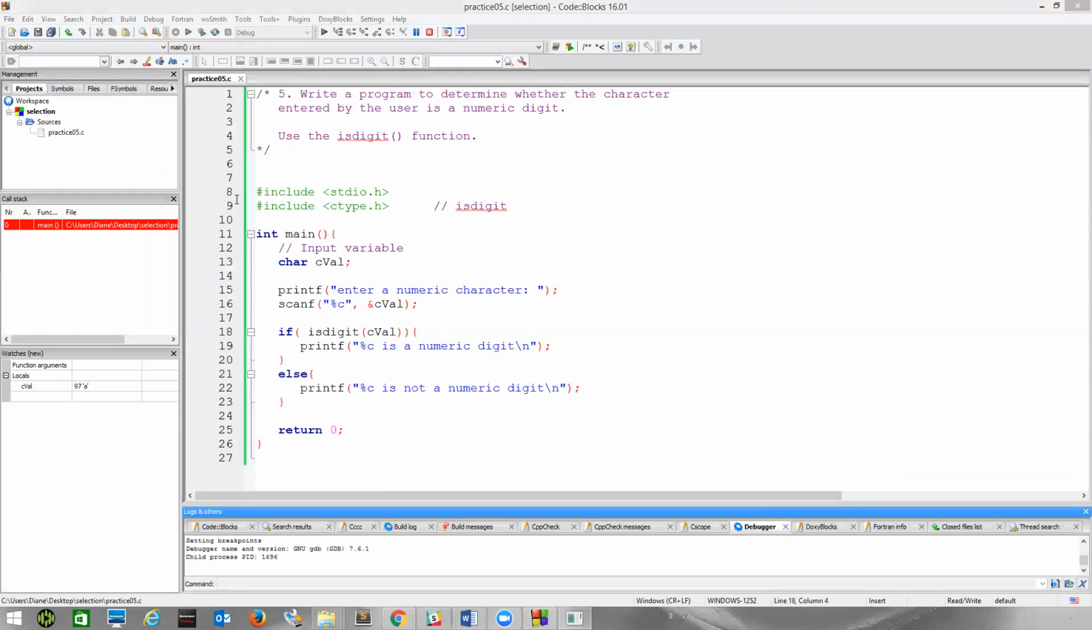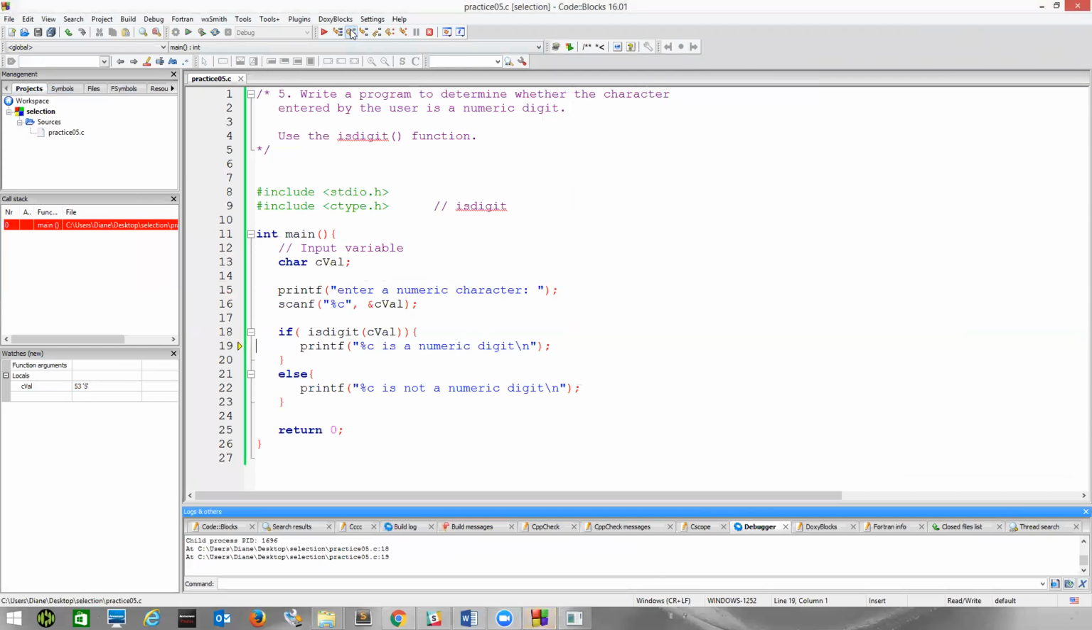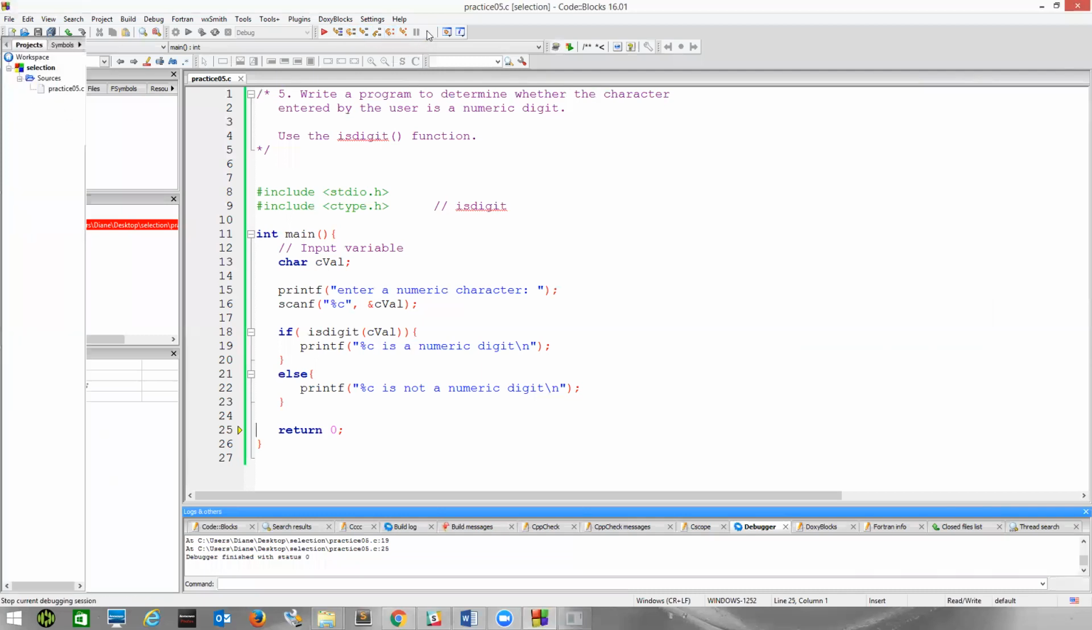All right. So numeric character, well, 5 is a numeric character. See, there's a character value of 5. It has a decimal value of 53. We'll find that this is true. If I say next line, that's going to return true, and it'll execute this statement, and it'll drop down here to return 0.